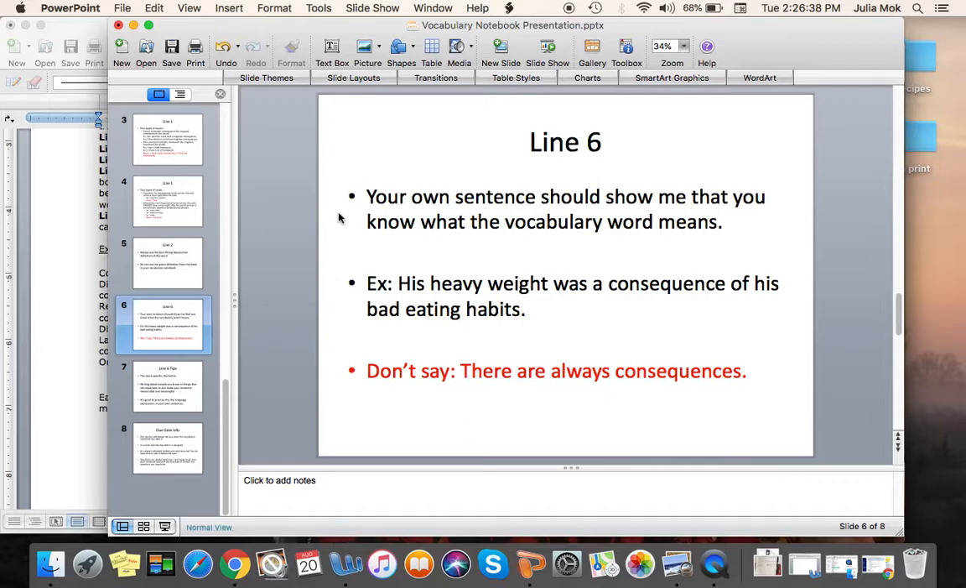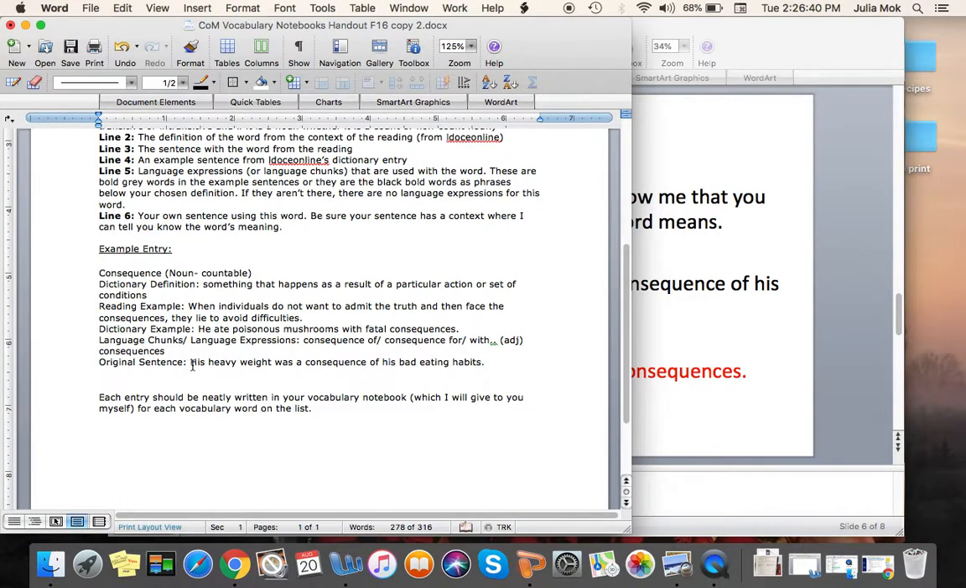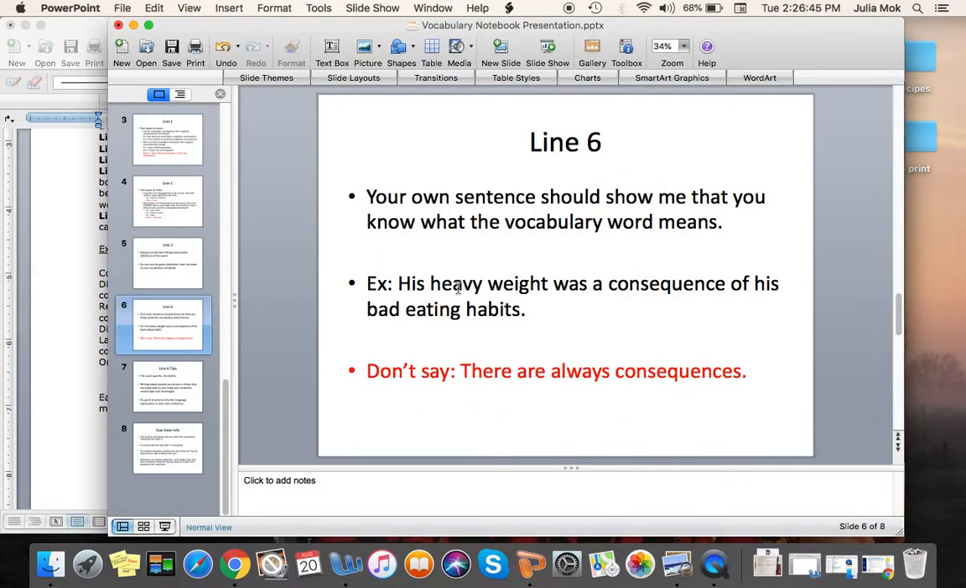So here, my example for consequence that I put in my notebook entry was his heavy weight was a consequence of his bad eating habits. So if you eat candy, cookies, junk food all the time, you're going to gain weight. You're going to be pretty heavy. And so we would say that a heavy weight, weighing a lot, is a consequence of your eating, consequence of what you put in your body.